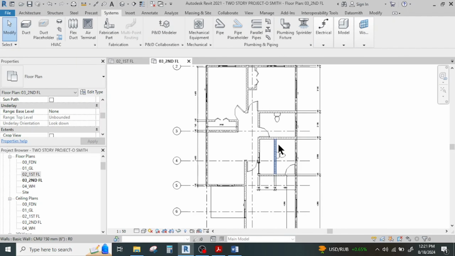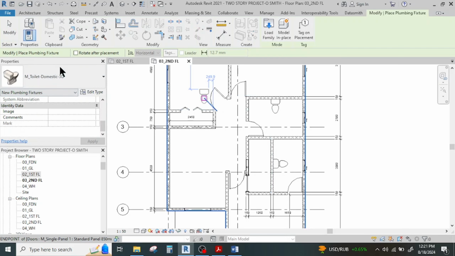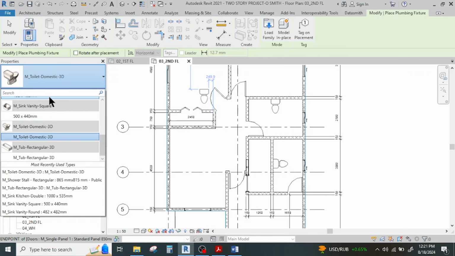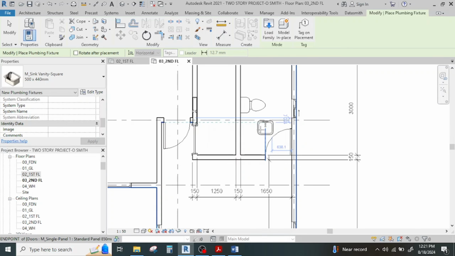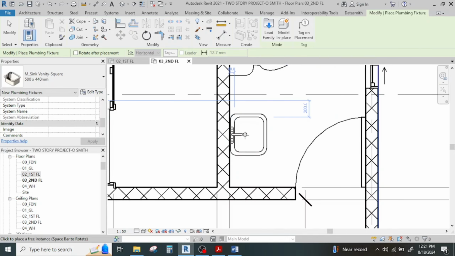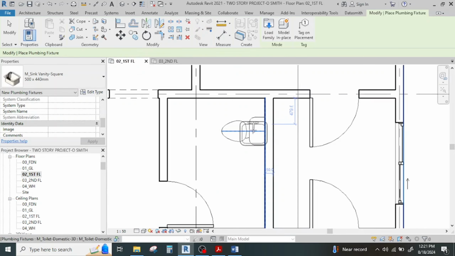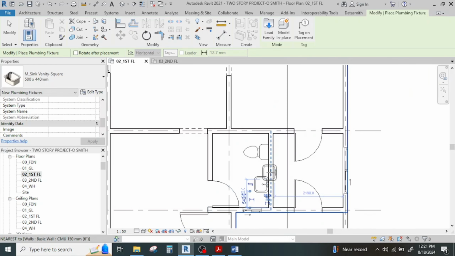Alright. Now we need to put in our vanity or lavatories, and it's the same concept. We go to Plumbing Fixture. It's right there, m_sink vanity square. That's the one we're using. So I'm just going to place one in this bathroom, and again we can just rotate it by pressing the space bar. Place it against the wall. Go to the first floor. Rotate. Place it against that wall.